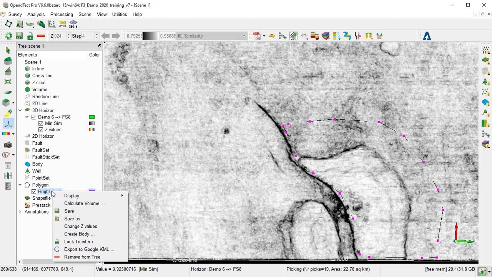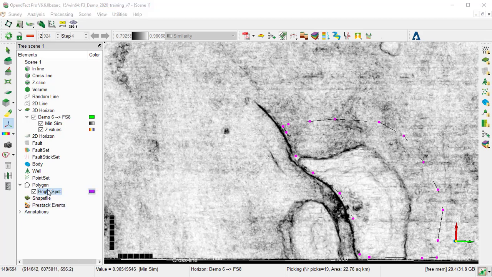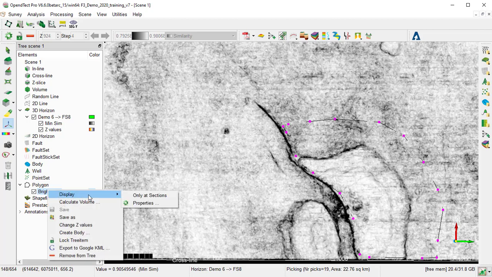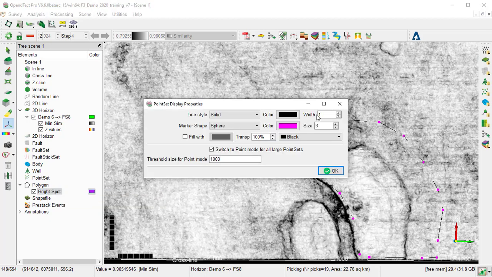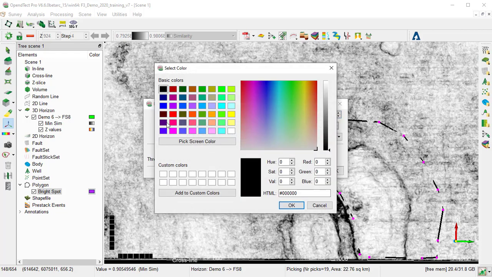Then we go to the polygon and save. We can change the property with the right mouse click on the polygon. Go to property, change the thickness, for example, and the color, and OK.